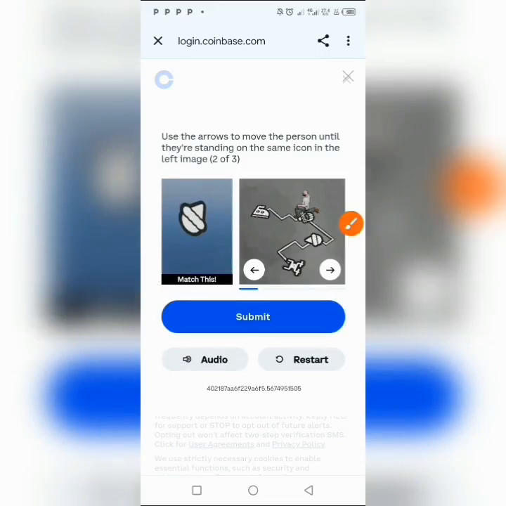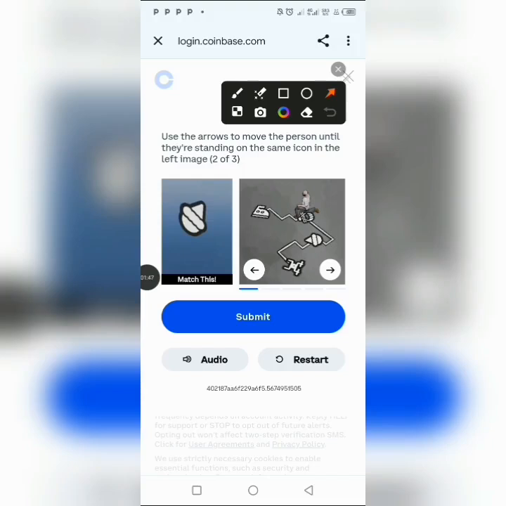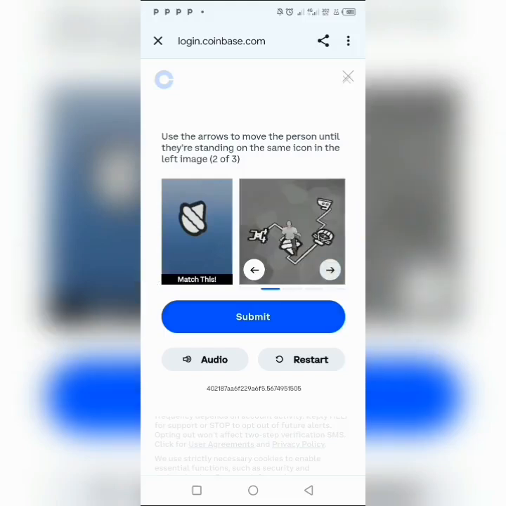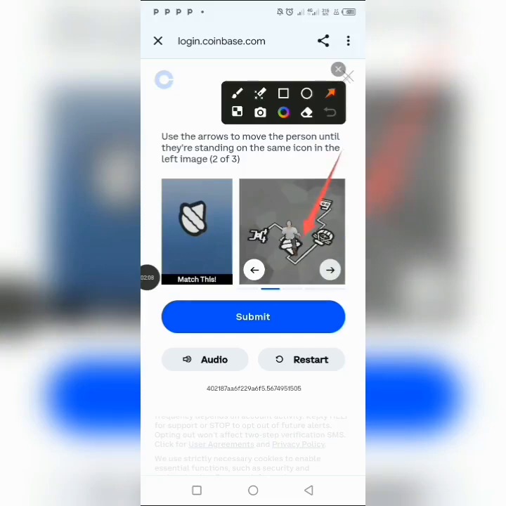Now they brought up another one, and this time around it's an ice cream icon. I have to make sure that this person sits on this ice cream. So I'll tap on this arrow until this person sits on the particular ice cream that I want him to sit on. Now the person has sat on it, the same image. I hope you understand. So go ahead and click on next.